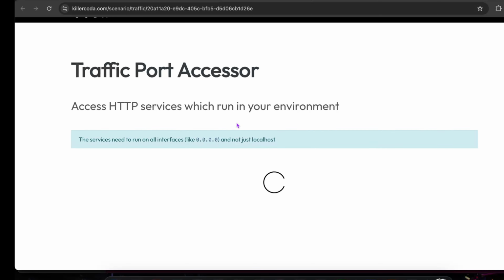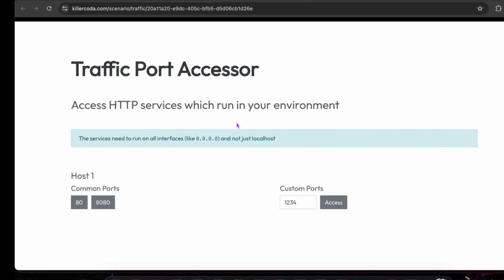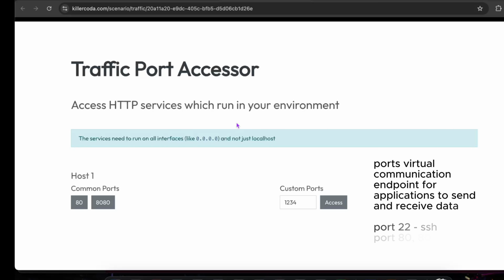Now this brings us to the last thing we want to talk about, which is ports. So what is a port? A port is a virtual communication endpoint for applications to send and receive data. And now there are very common ports. There's port 22, there's port 80, there's port 443, there's port 3389. Now, we use port 80 mostly when we want to access something over the internet.